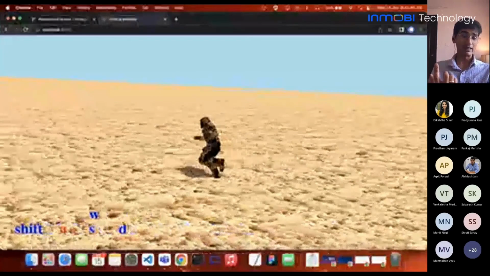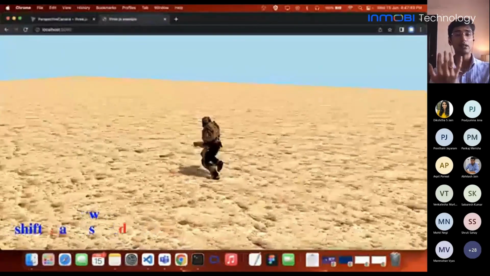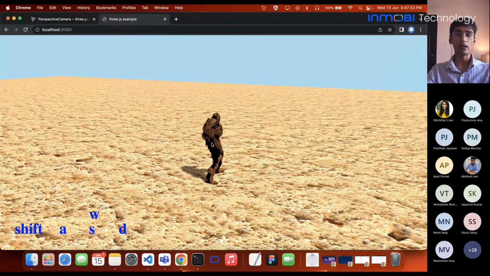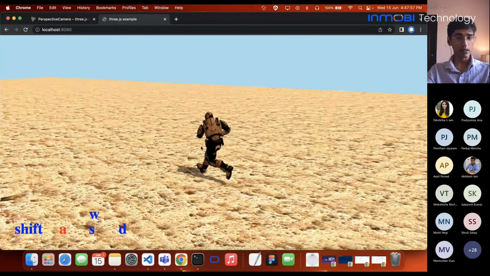And the other thing that is happening is the camera is moving with the character. Otherwise, if you see in earlier projects, whenever the characters were moving, it was not necessarily that the camera followed. So this character movement is also based on the event listener.